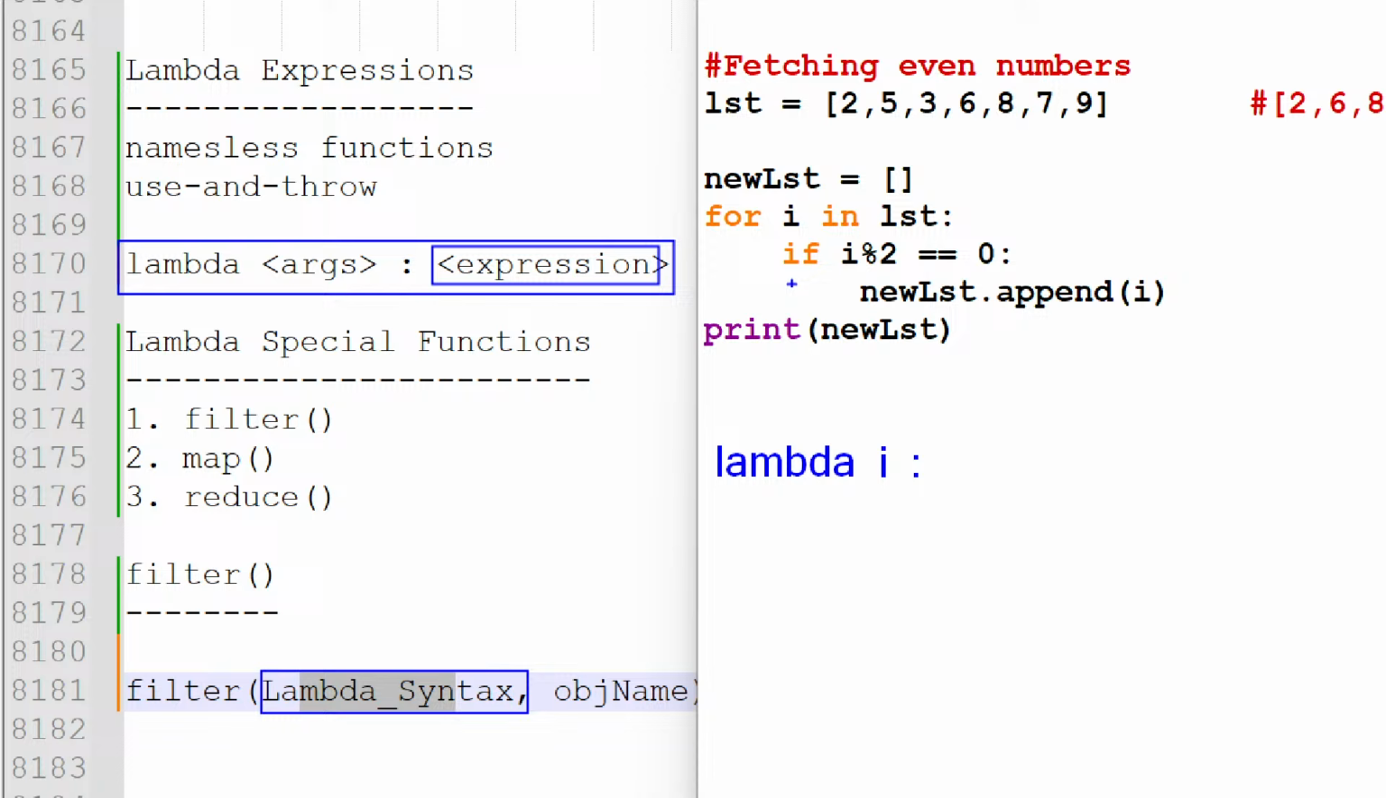See, in case of the filter function, expression means what? The condition, guys. Okay, what is the condition here? Just I modulus 2 equal to 0. If false is not required here, just I modulus 2 equal to 0. Then comma. What's the object name above? List, guys. List is the object name.